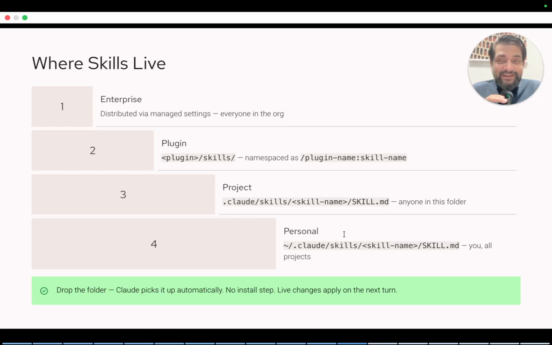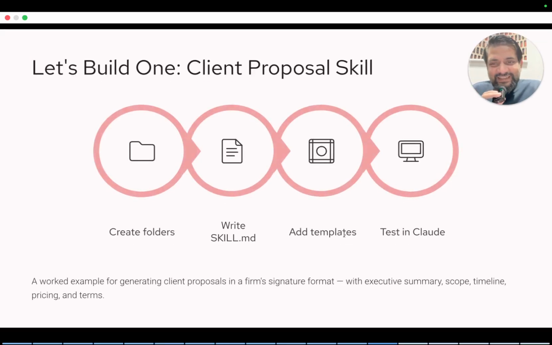Now, enough of discussing this. Let's build one: the client proposal skill. Here is a worked example you can adapt. I am building a skill for generating client proposals in a specific firm's style. Step one, you create a folder structure. You write the skill.md. You understand the opportunity. That's the difficult way to do it. Let me show you a quick and easy way to do it.